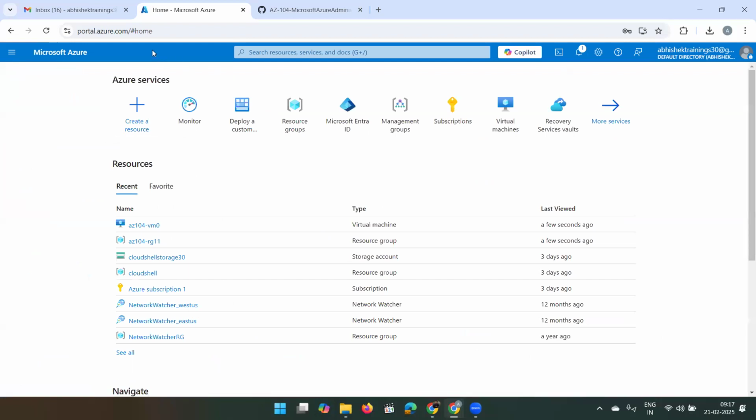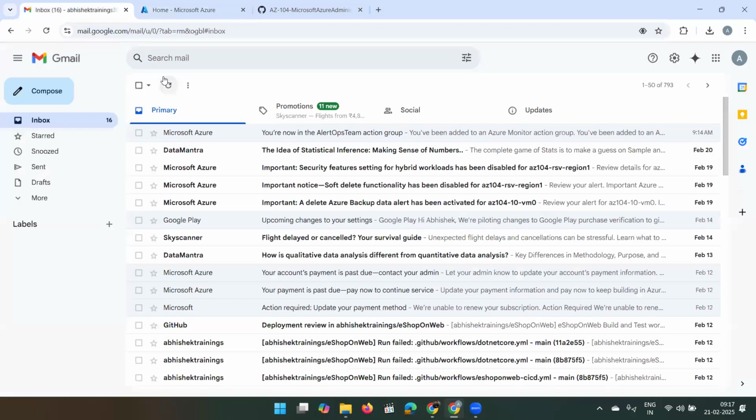You might get an alert here for VM was deleted. It may take some time to generate an alert. Okay, 1.5 minutes. Now, this is a kind of alert for when an activity is done by any event or by any user. Suppose I am the user, I deleted the VM. I should get an alert here.